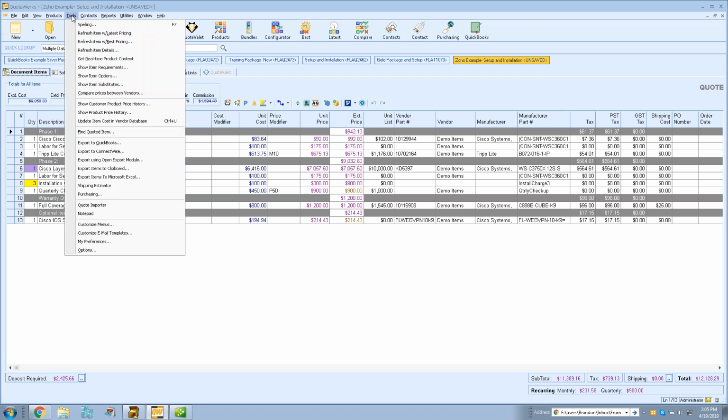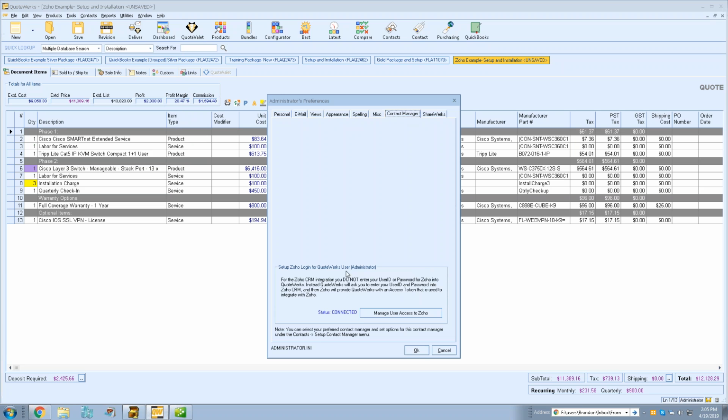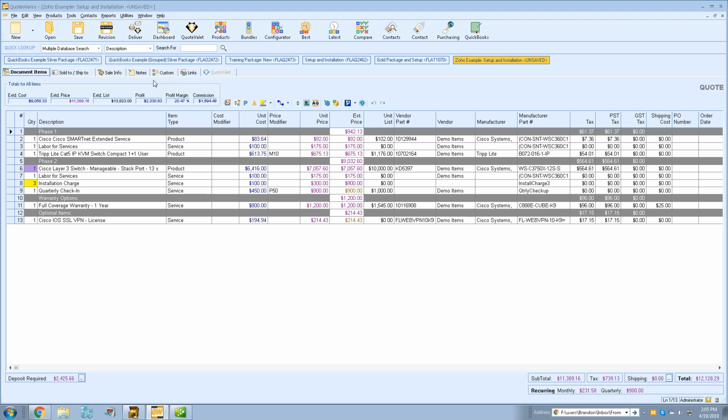The next step is each user needs to log into QuoteWerks and go to Tools, then My Preferences, then click on the Contact Manager tab, and there's a Manage User Access to Zoho. Click on that, and it brings them to the same screen where they're going to put in their Zoho credentials, log in, give access, and then they'll be set to go. So it's basically a two-step setup. Set it up under the Contact Setup Manager, and then go to Tools, My Preferences, Contact Manager tab, and set it up there. The instructions are in Chapter 9 of the help file, so if you have questions or need help, you can look there.